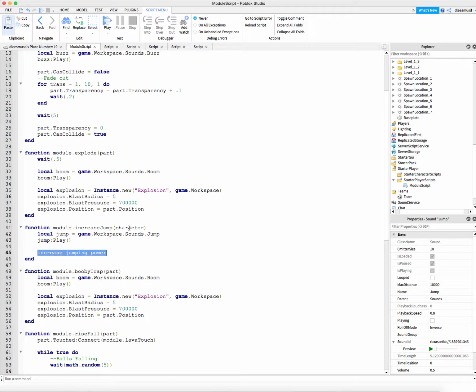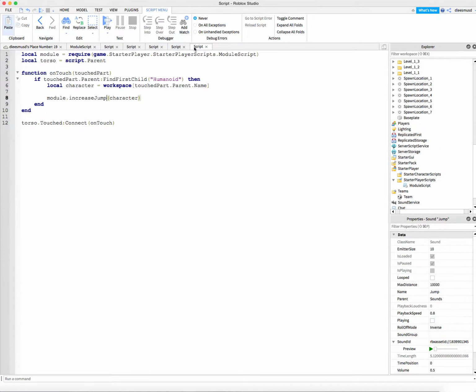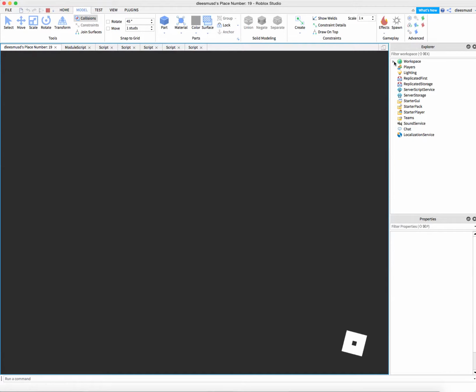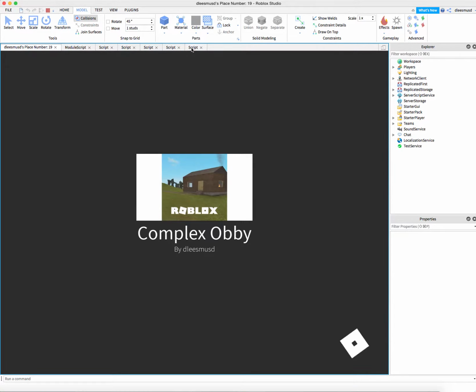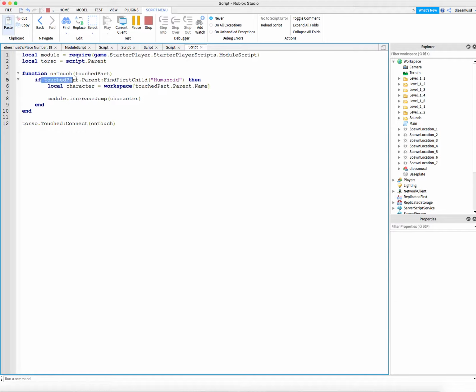Okay. And so what is the character, right? When we're over here and we get the player from the workspace, let me go and play the game so I can show you what we're actually getting. When this script is running, it's checking if the touch part's parent has a humanoid as a child, right? And it will if it's the player. And then we are getting the part's parent, which is the character's name, and then we're finding him in the workspace.